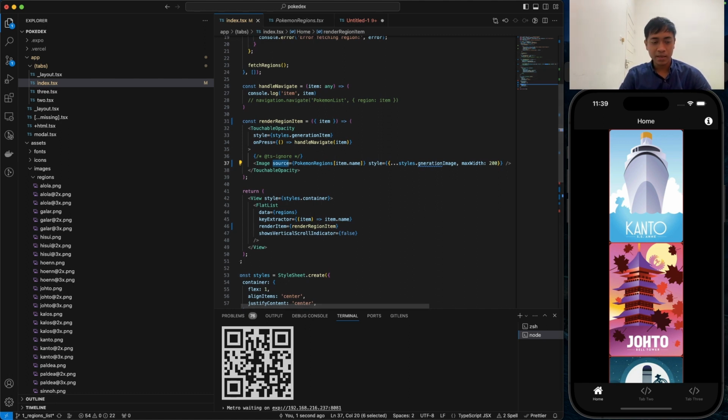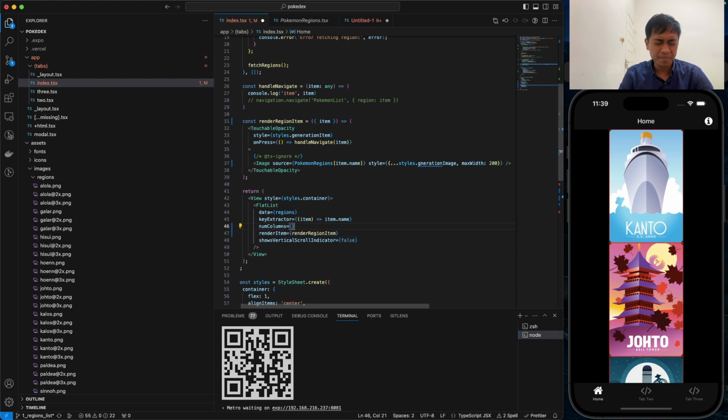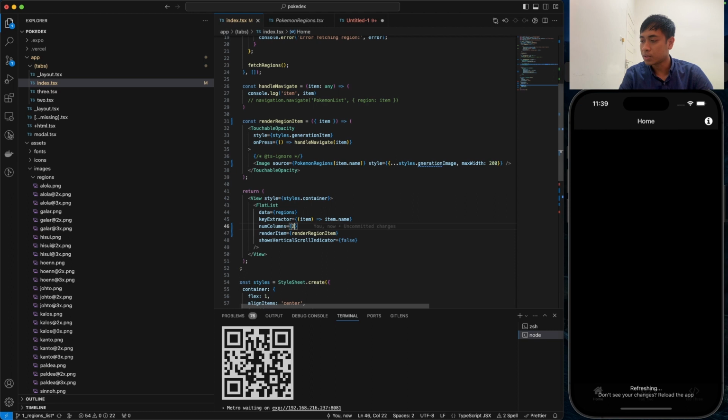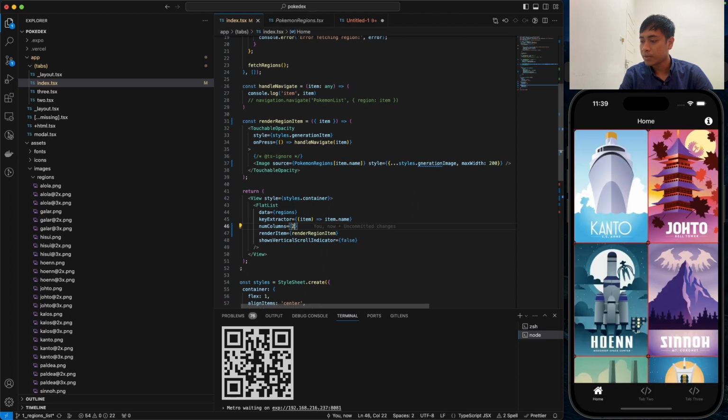Now let's make it look nicer. I want it to have columns, so it's gonna be side by side. On FlatList, you can just call it numColumns, and then you can call the numColumns here. Maybe make it 3. Two columns. Now you have 2 columns.